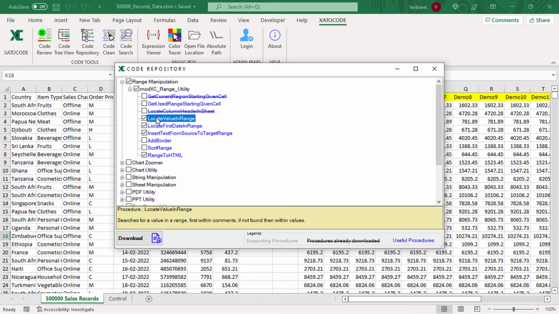It is similar to locate column header in sheet, except that instead of the worksheet parameter you have to pass a range. It will try to locate the given value in that range and return you the range or the cell containing that value. Locate first date in range is again similar. It will accept a range as parameter and return a cell or a range with the first occurrence of a date. Let me download this and explain it to you.